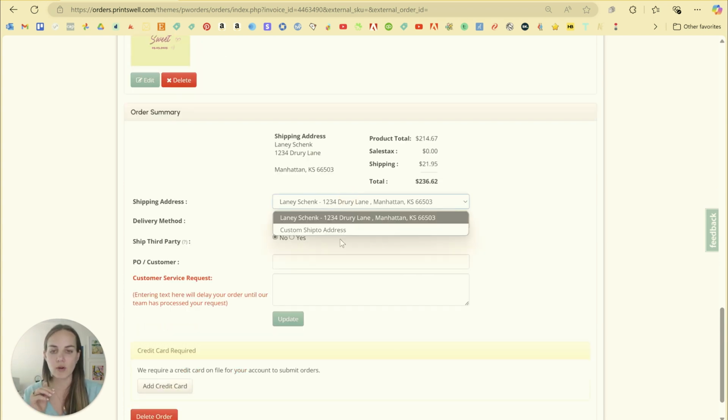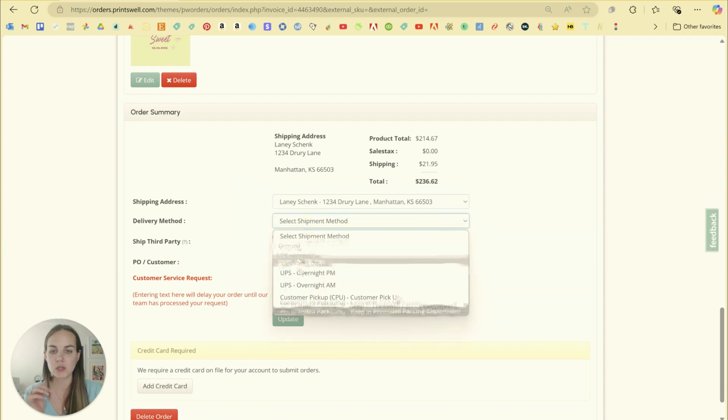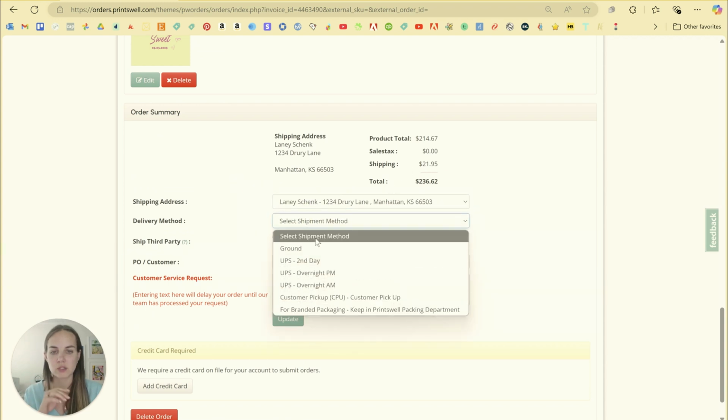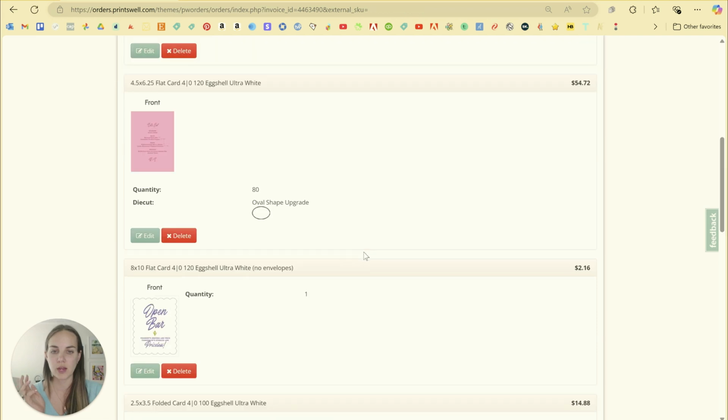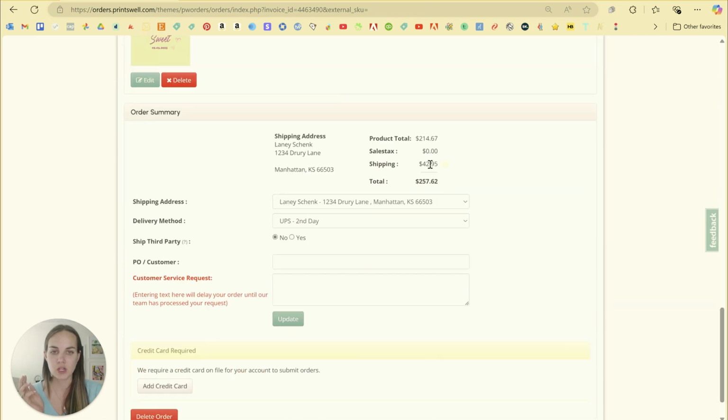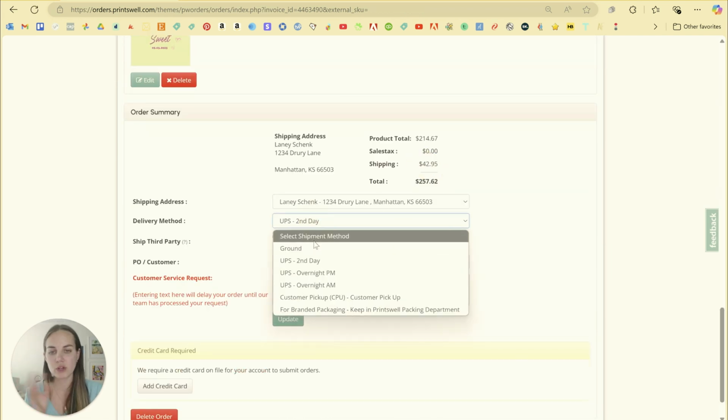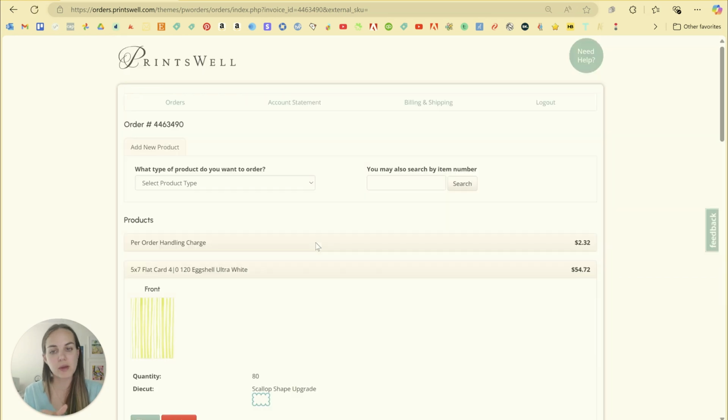Now down here you can see all of the shipping options and the pricing will update. So you see this is $22. If I move it to second day, it changes it to $42. So you can see all of that information right here and decide which option is best for you.